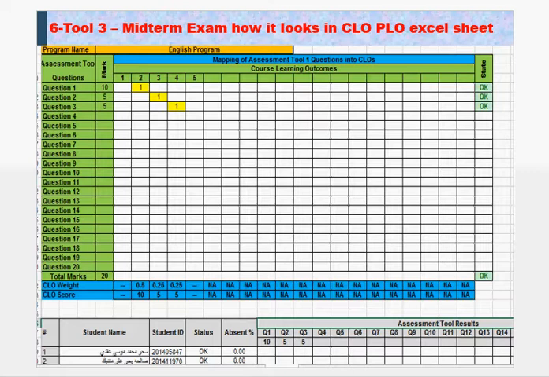And down here I will add my students' marks. Once I conduct and correct my midterm, I will put their marks accordingly question wise, which will show each CLO assessment down in the chart and in the table.